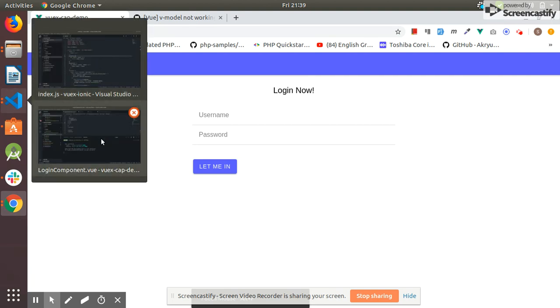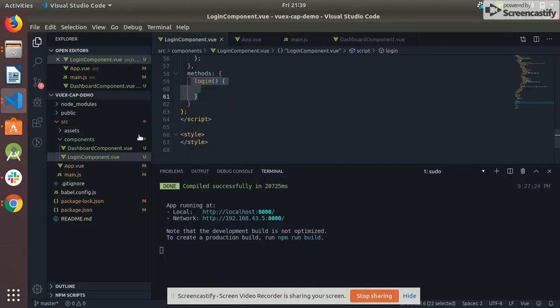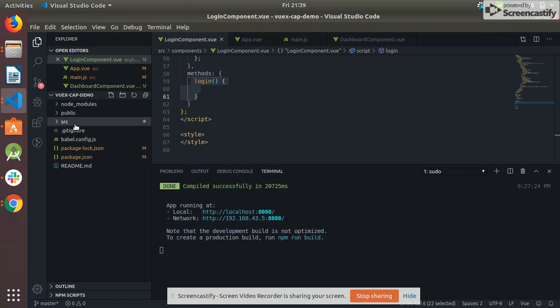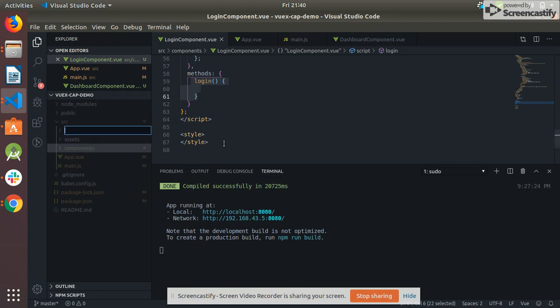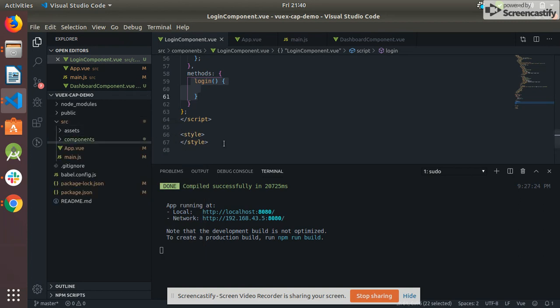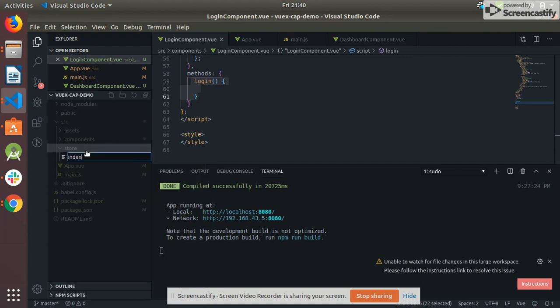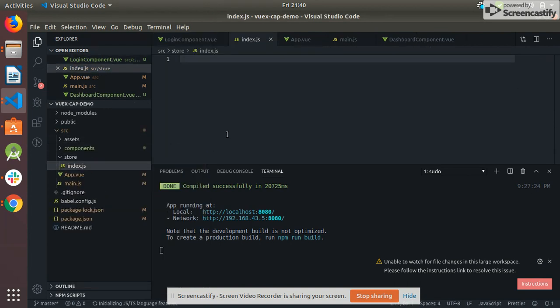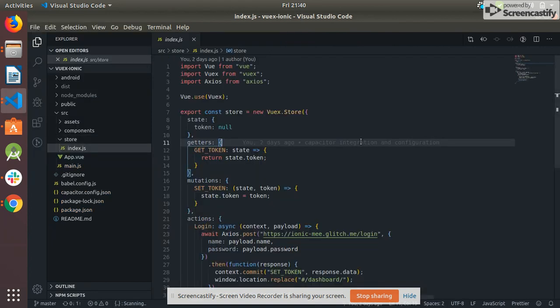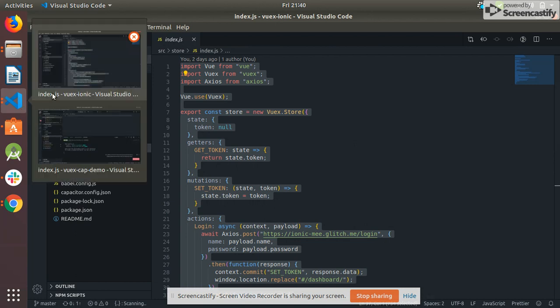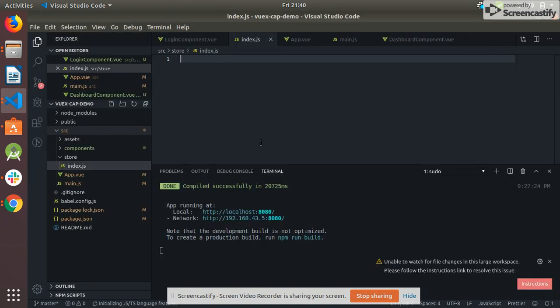Now I import Vuex to my application. So here inside the src folder, I create another folder. I call it store, and inside store I create one file that is index.js. I will write all my Vuex code in this index.js, which is inside the store. I copy the code from my another project to save time and paste it here.